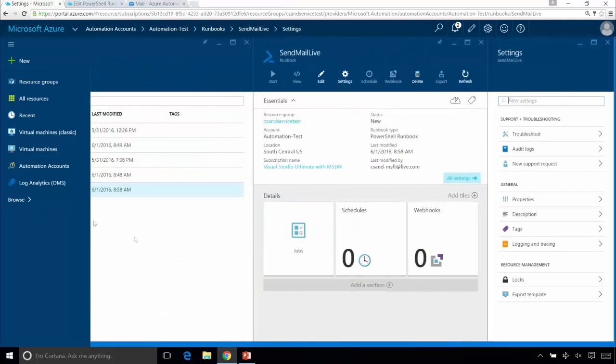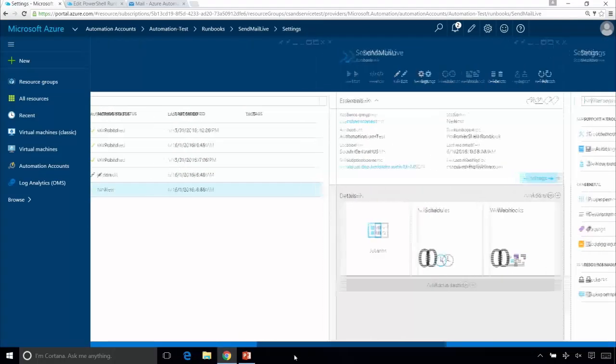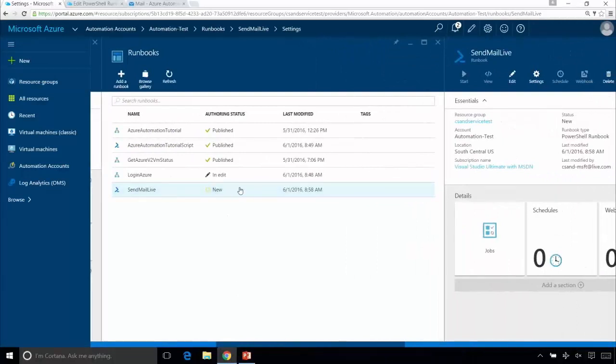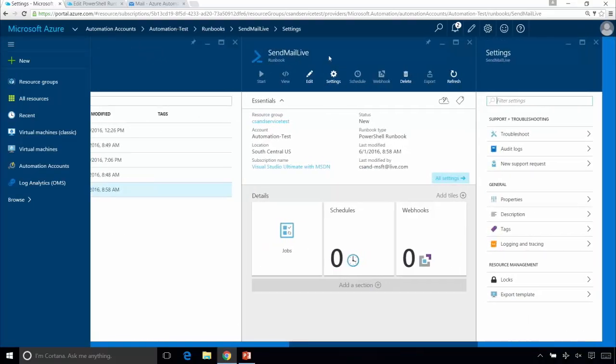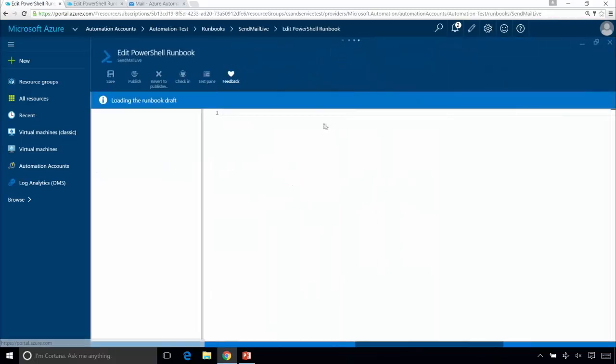You can see that that runbook is in a new state. That's because we just created it. It's never been published. Here's an example of this log in Azure that's been published before, but now it's in an edit state. So it just kind of shows you there what the state is. Let's go back to edit this again.